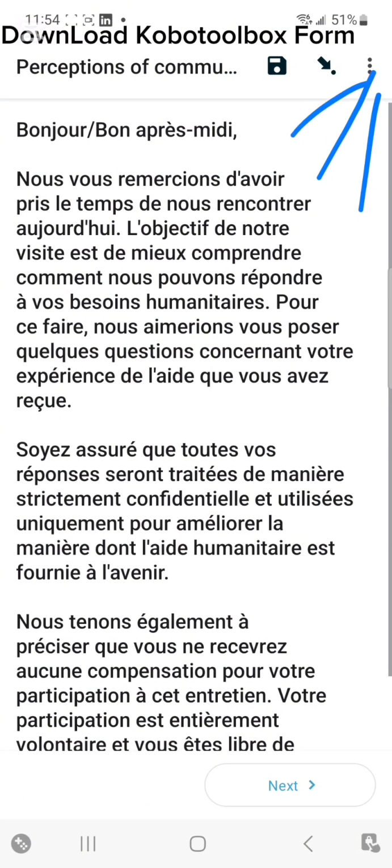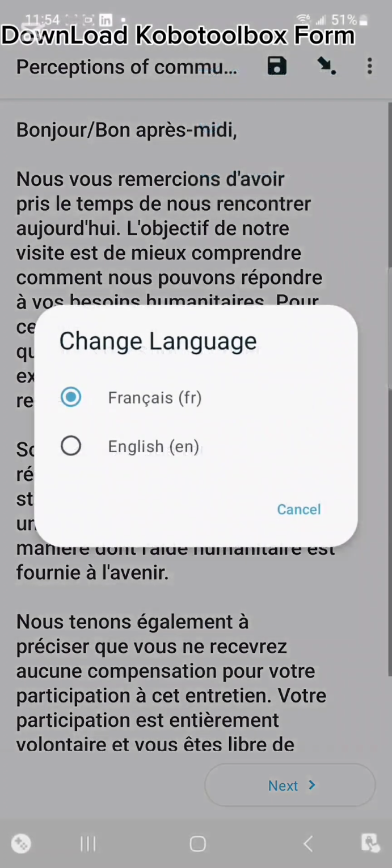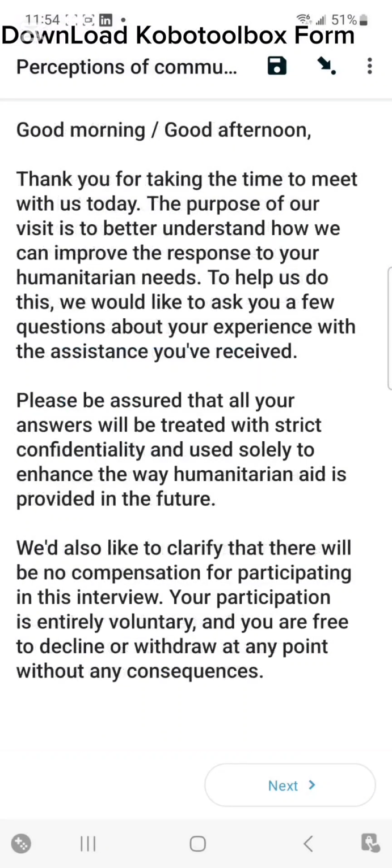Now this form is in French, so to convert this form to English, you will need to go to these small three dots up here and then click language. And once you click that, you choose English. Those of you who are English, once you choose English, you see that it turns now to English language. And the next thing you will do is to read this out to the focus group discussion beneficiaries.